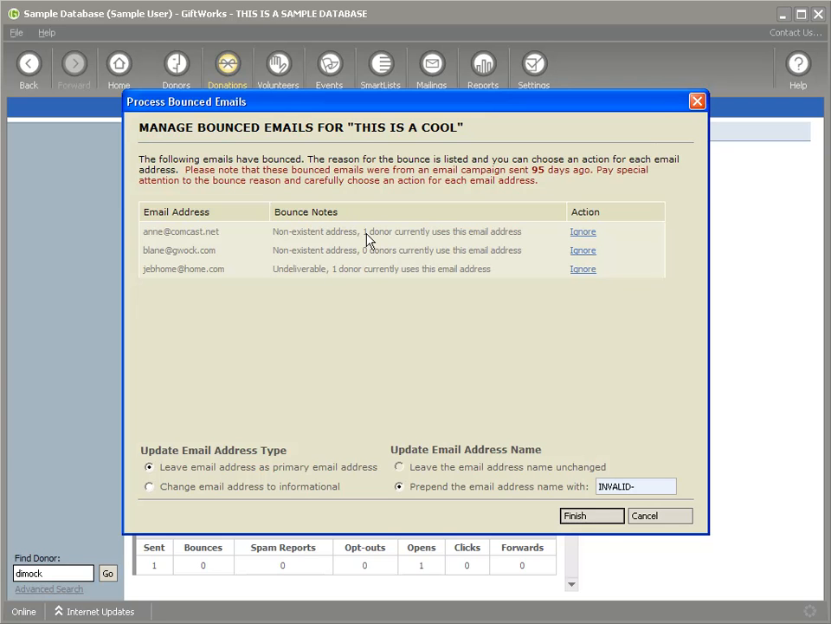It'll also show you how many donors are currently using this email address. Remember, let me just place this in context again. I'm looking at emails that were sent as a result of a campaign that bounced for one reason or another. You'll notice at the top it says, please note that these bounced emails were from an email campaign sent 95 days ago. Typically, you're going to want to review the results of a campaign, meaning the bounces of a campaign, pretty soon after you send the email out, maybe even within a week. You could do it less than that.